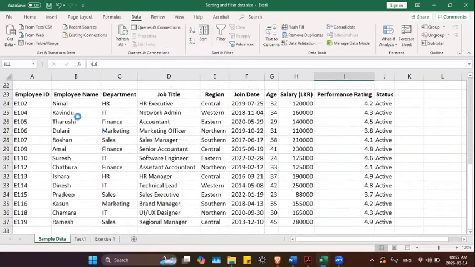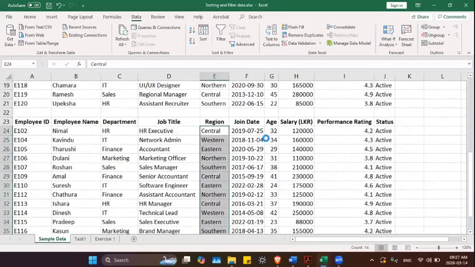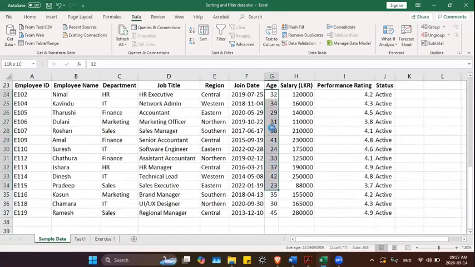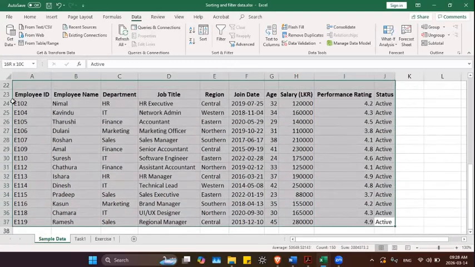If I do like this, now you can see the region here. You can see not only Eastern, all the regions are here. The reason is their age is greater than 27, right? The age is greater than 27. Now you can see this employee's age is 23, but he is available because his region is Eastern. So it is comparing both the conditions. Maybe he is from Eastern, or else maybe he is greater than 27 age. Both the conditions are checked now. That's why we are getting this kind of output for this criteria.